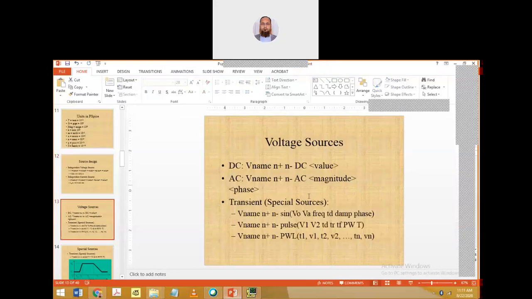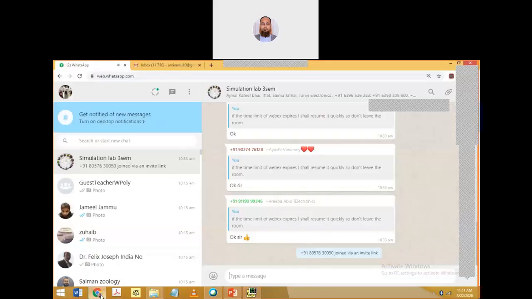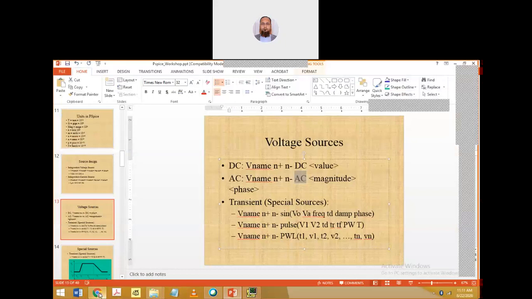Okay. So whether it is DC or AC, we write in the same format. Only thing that changes is the DC name here and the AC name here. Only this thing changes here.